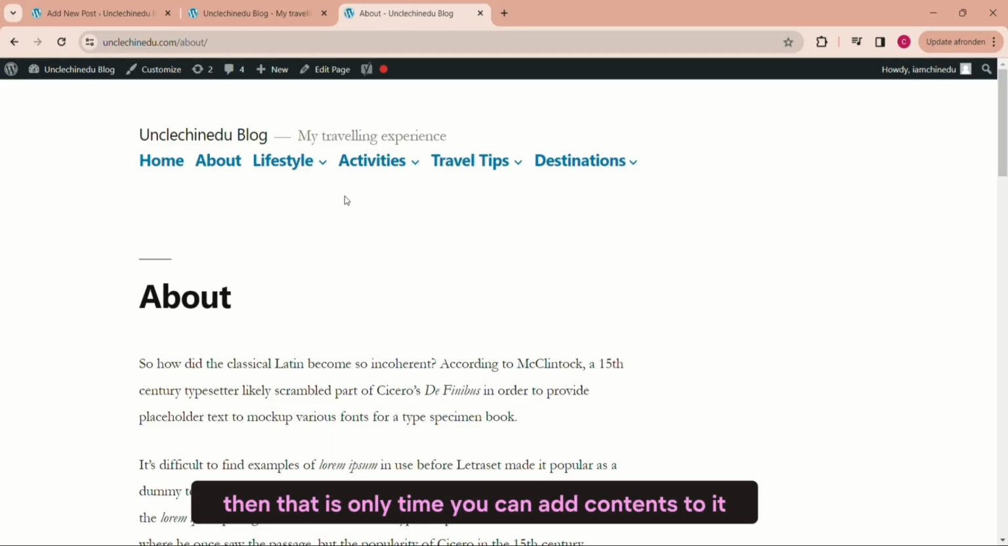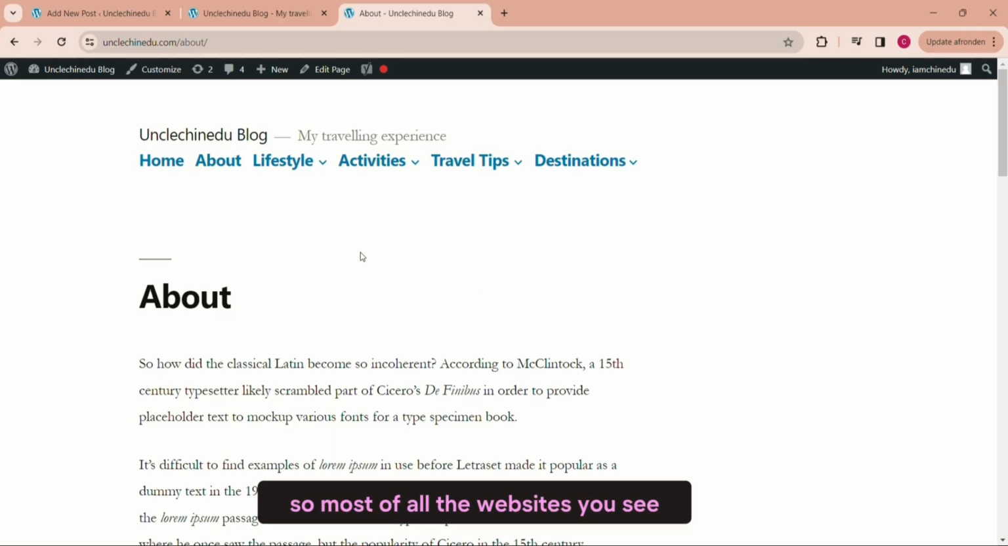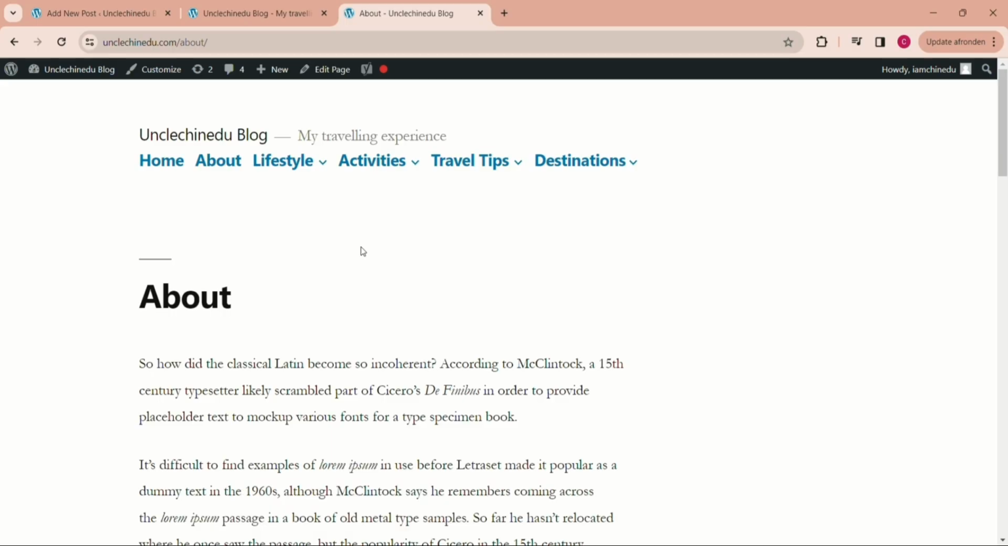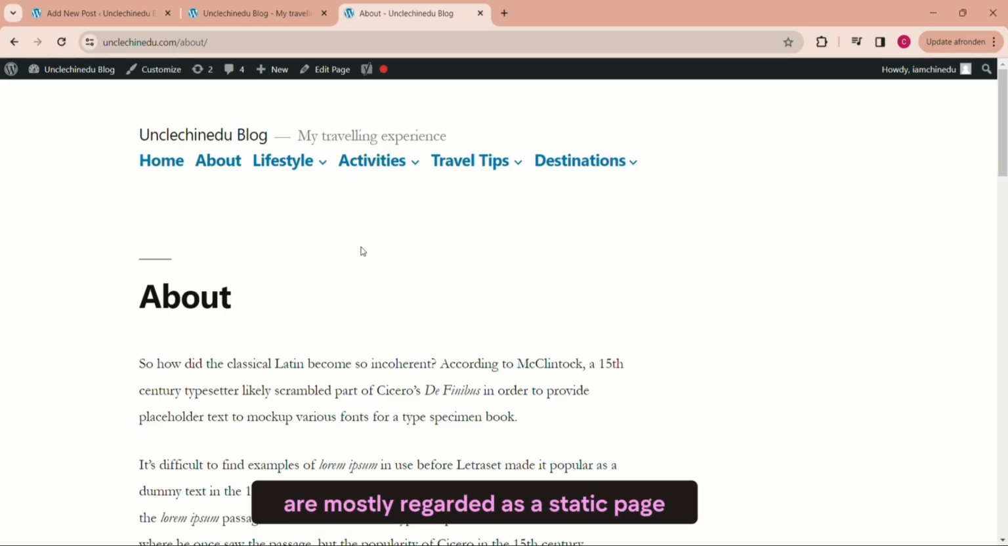Then that is the only time you can add content to it or edit any of the content you have on your about page. And after that, it still remains like that. It never changes. You cannot post something that will make it dynamically update. So it can be regarded as a static page. So most of the websites you see, which can be a personal profile website or a corporate website, are mostly regarded as static pages.